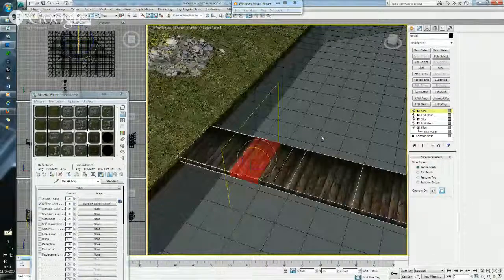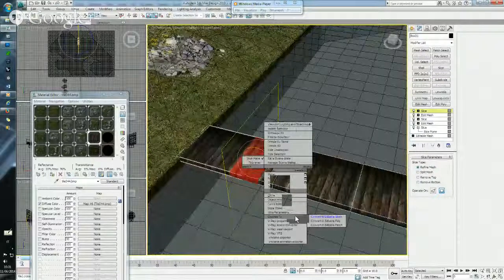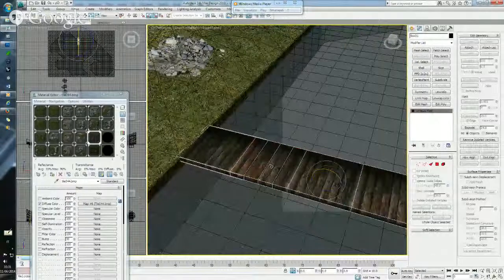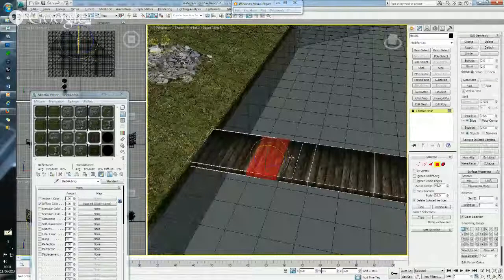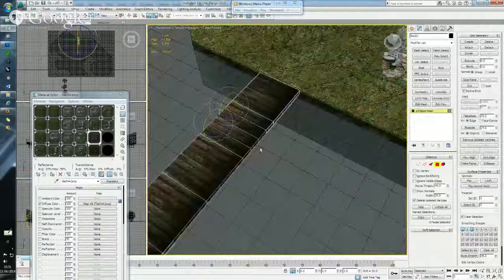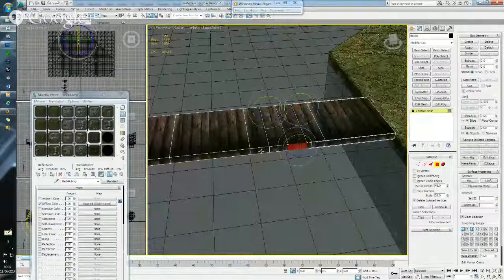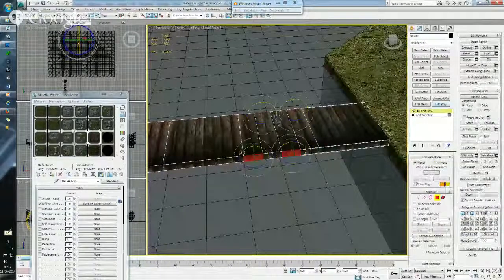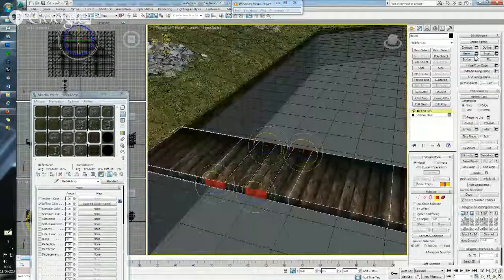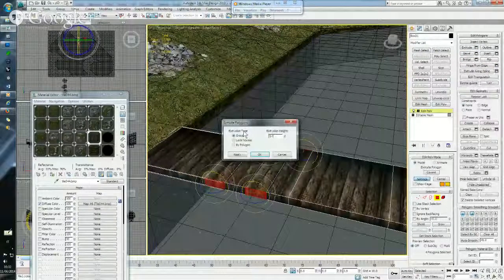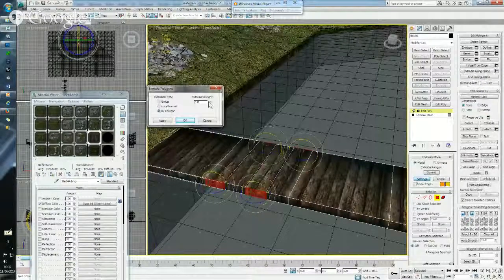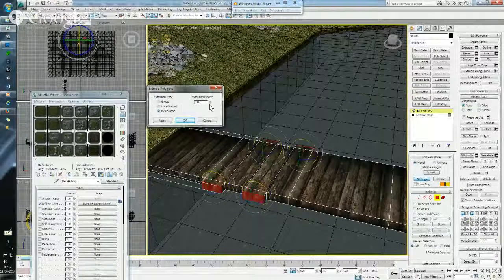I convert all of this into an editable mesh, and I do some extrusion. For example, those ones. I go in the edit poly modifier. For example, those ones I do an extrude or bevel. Okay, I do an extrude by polygons. I do an extrusion this way, for example. Okay, it is fine for me. Apply.